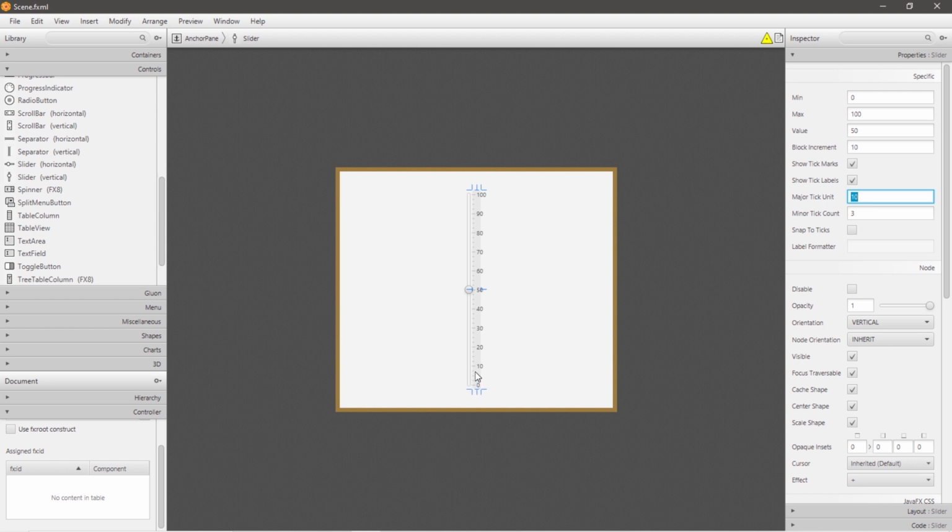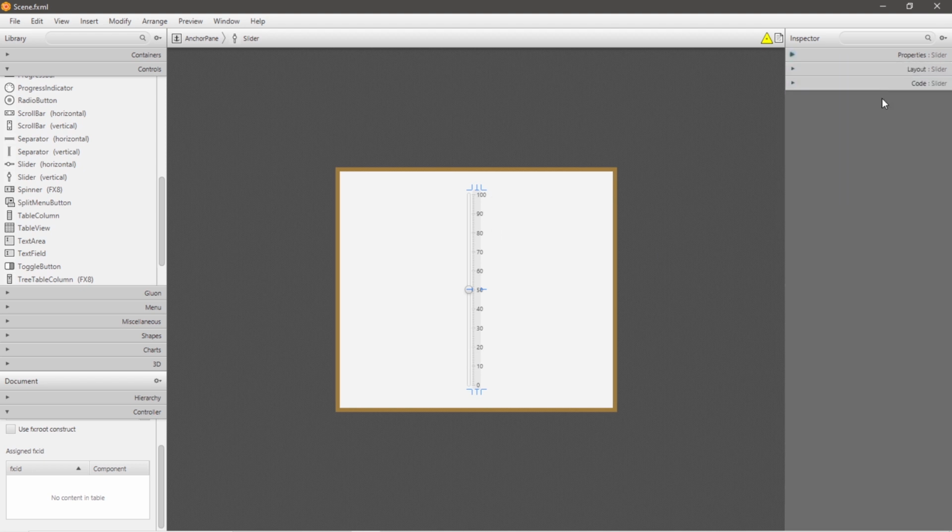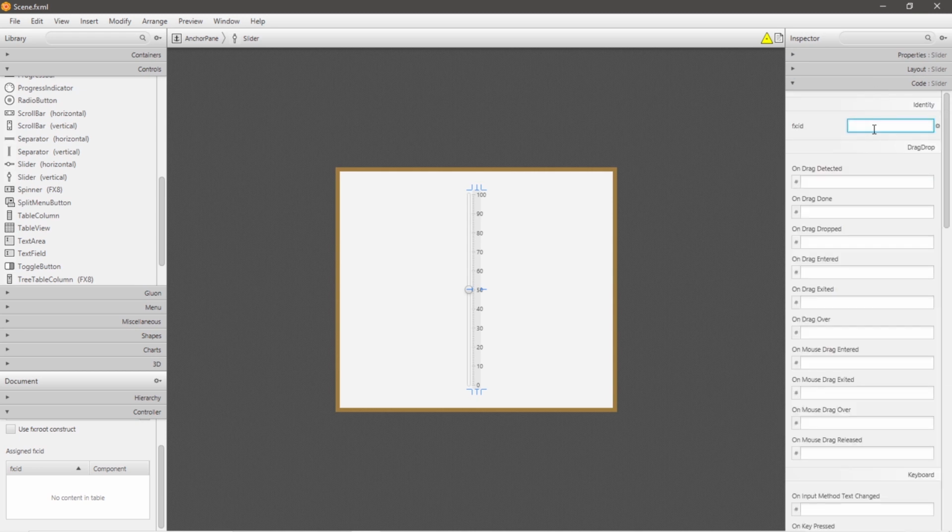Currently, we have 3 ticks in between each major tick. But if I were to set this to 10, well, then we would have 10 ticks between each major tick, and each major tick has the label of the current temperature. And I think that's enough for properties. Let's give this slider a unique ID. Let's call this slider my slider.